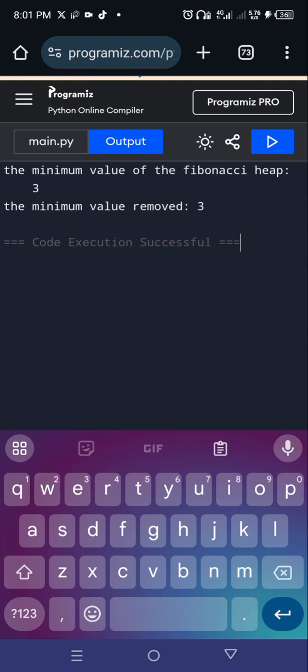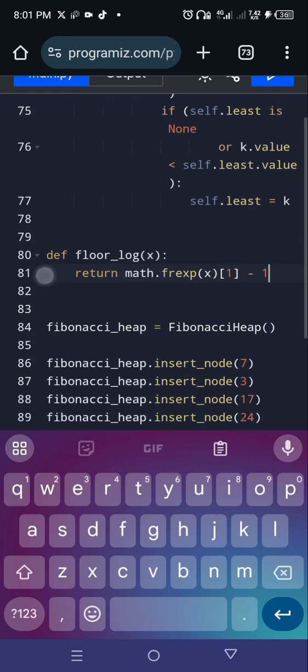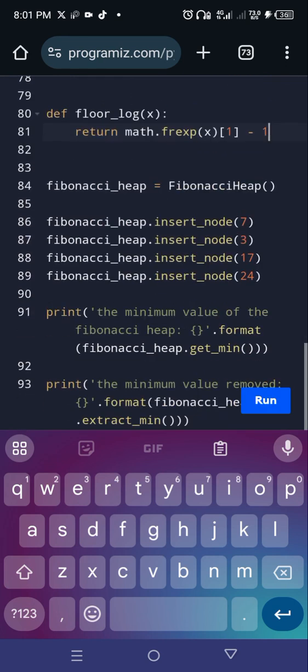So the minimum value of the Fibonacci heap is 3, and the minimum value 3 is removed. In the improvement consideration, we have the floor log improvement.